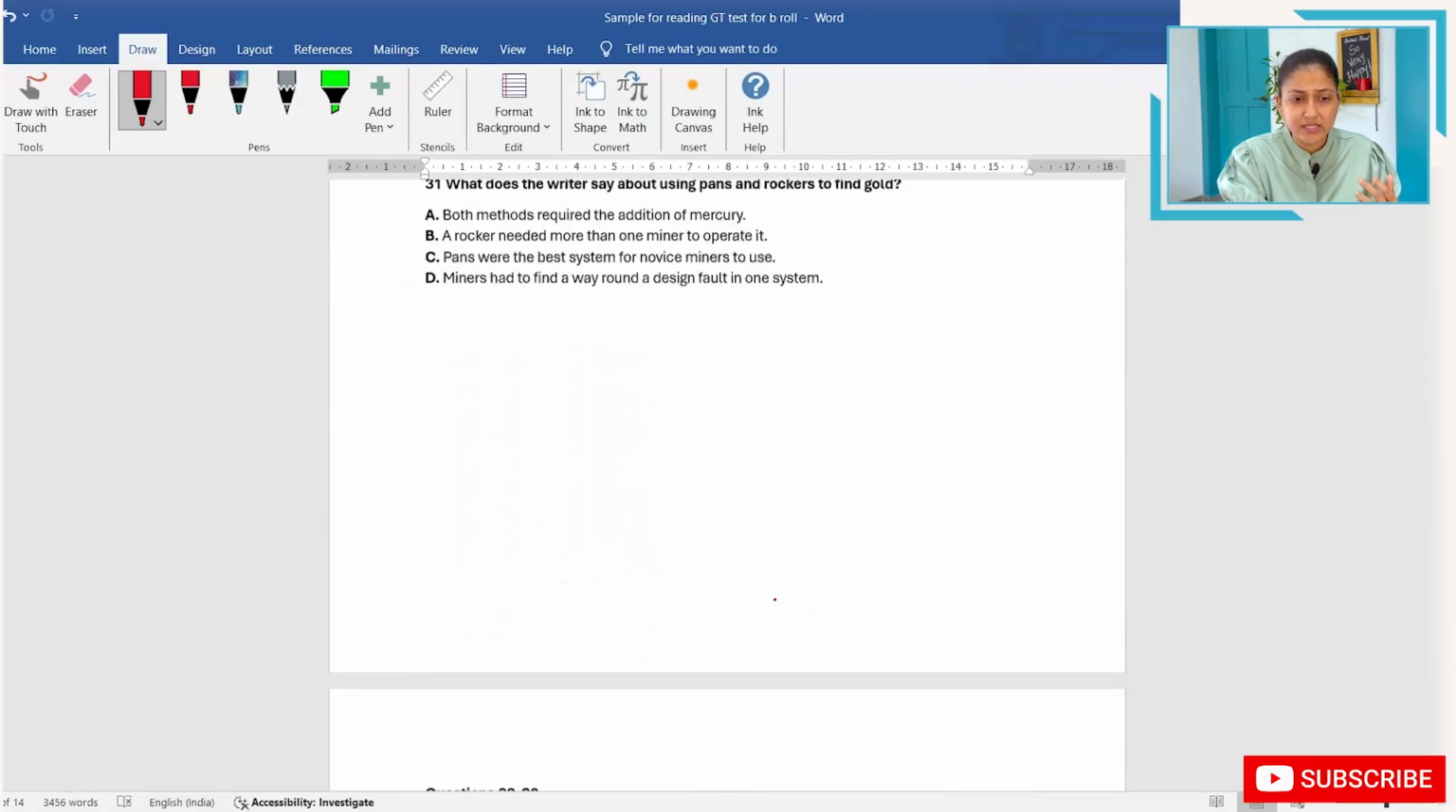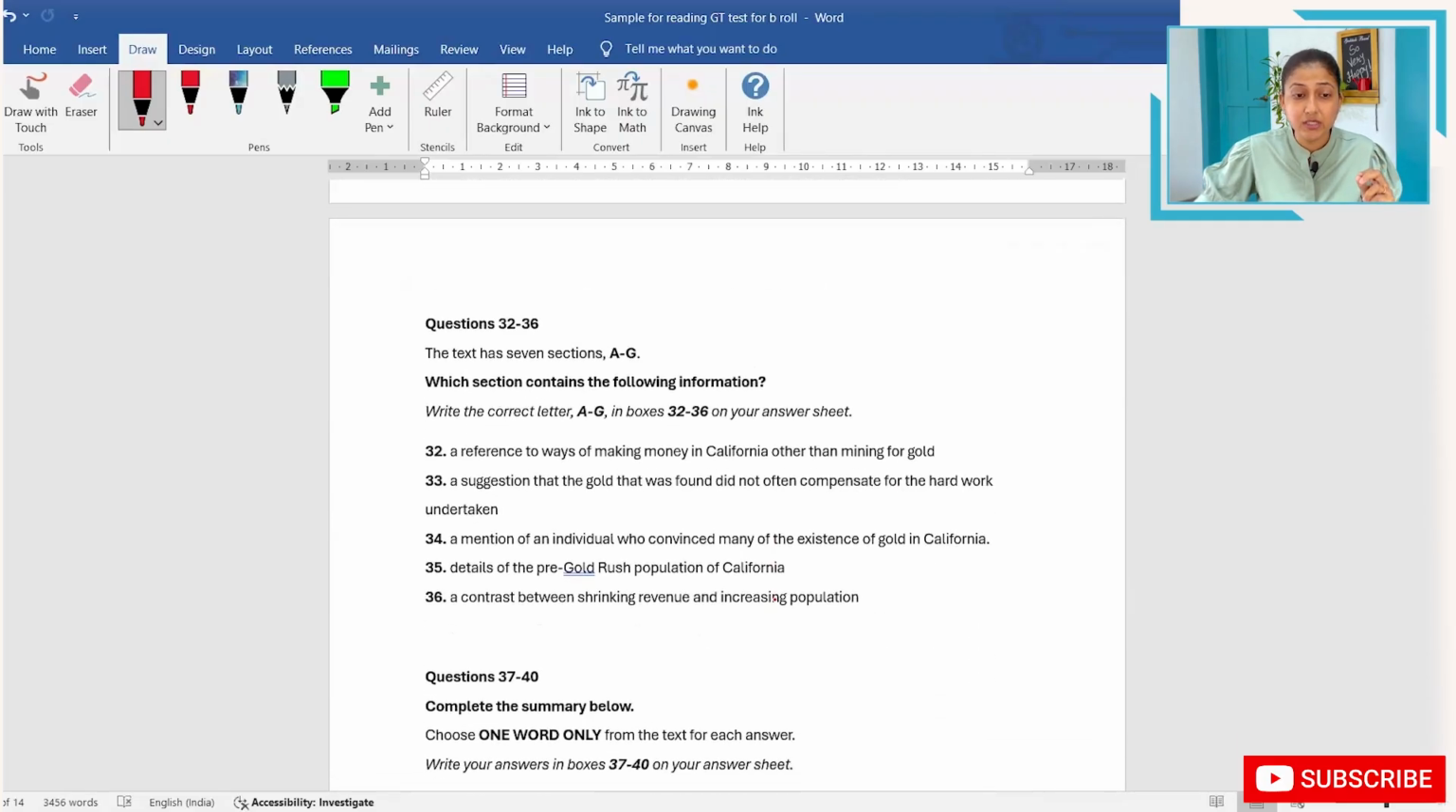When I scroll down, I see question 32 till 36. That means this is set number 2 for again the same passage, which is asking to do what? Which section contains the following information? Alright, so certain information are given which you have to match to the given paragraphs. Which sentence is present in which paragraph.